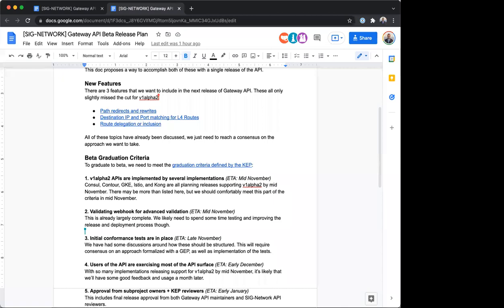Our collective thinking, if you will, is that these three things we've got listed here would be experimental in the beta. But the intent would be that they'd be part of the standard when we go to the V1 GA.